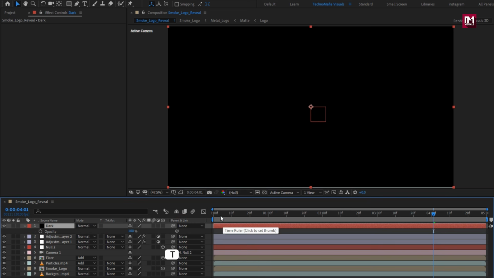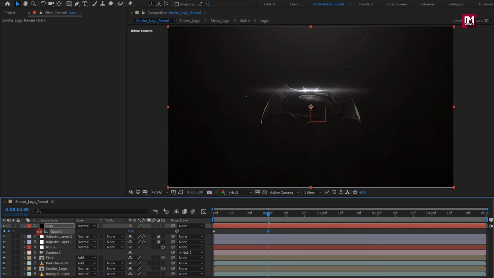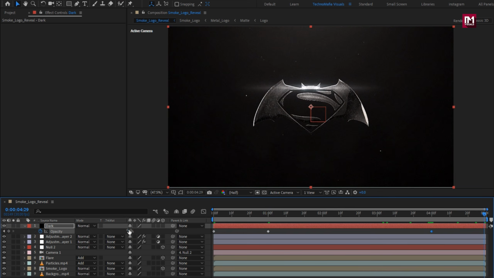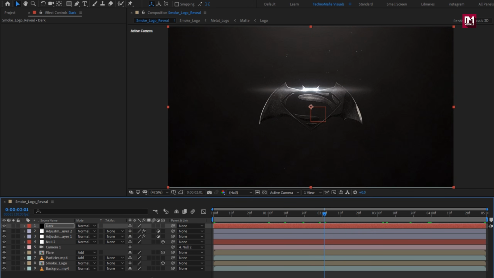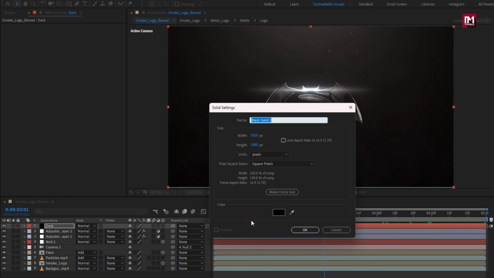Let's create opacity keyframes at start. At 1 second, set it to 0%. At 4 seconds, create keyframe for opacity. At end, set opacity to 100%. Now create New Solid. This will be our frame.